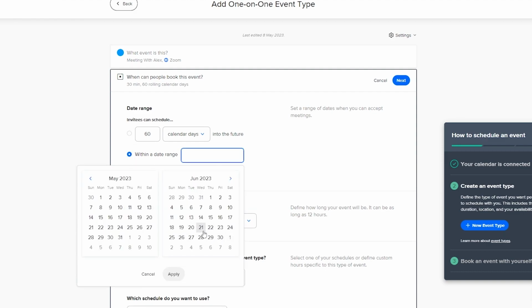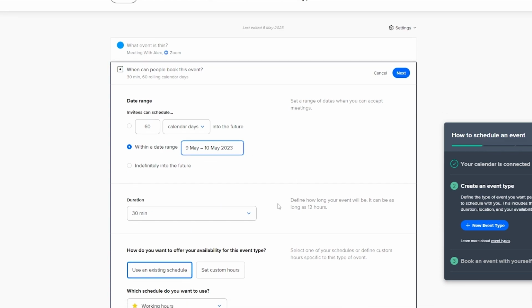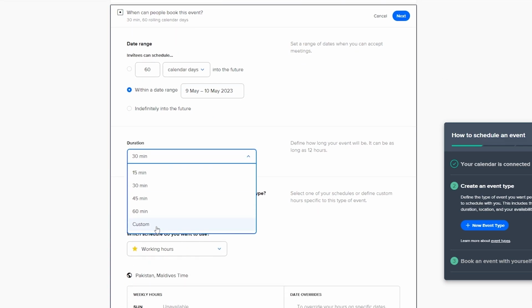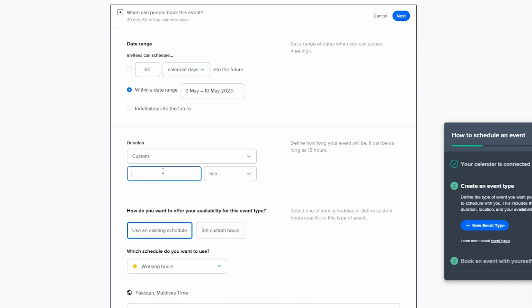So let's say today is May 8th, right? So we'll just say that this meeting is going to be held tomorrow at 9 to 10. That is the only date this meeting will be available. We'll click on that, and then the duration can be up to 60. It can be up to whatever you want. Let's go ahead and go with almost 80 minutes.